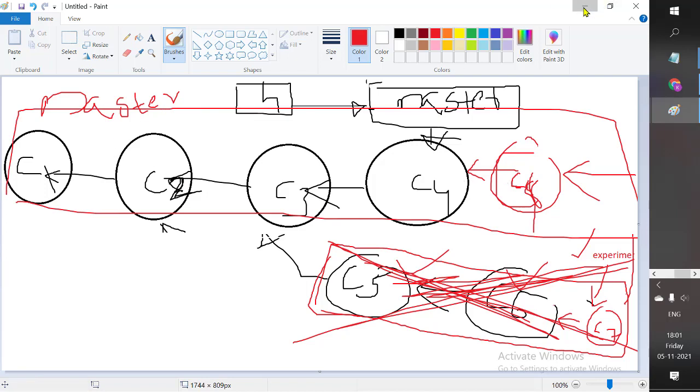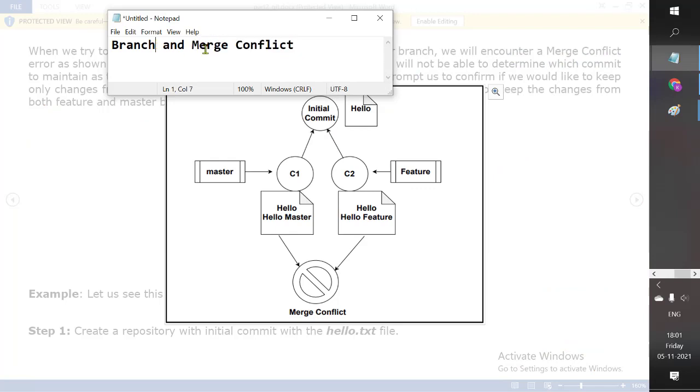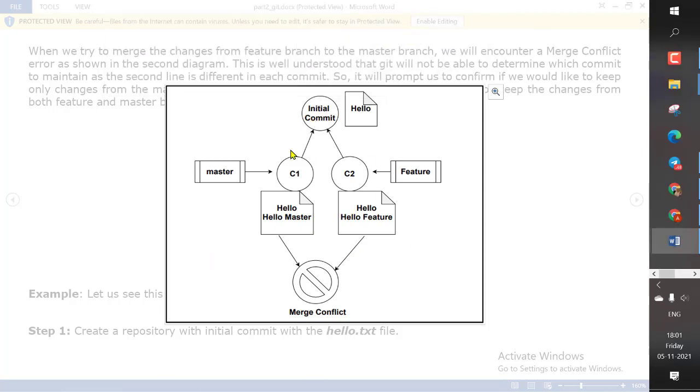Now to understand this, we also want to see what a merge conflict is. So we are interested in merge conflict. We will show an experiment on merge conflict first. Initially we will create a branch. I think the branch concept is clear. So let's create a file here. I'll create a hello file. So this is your first commit, C1.